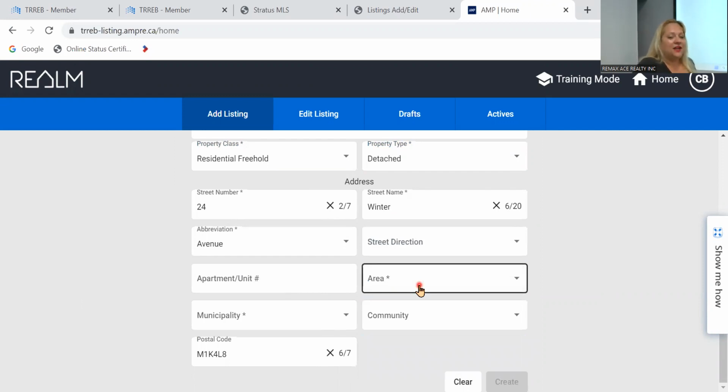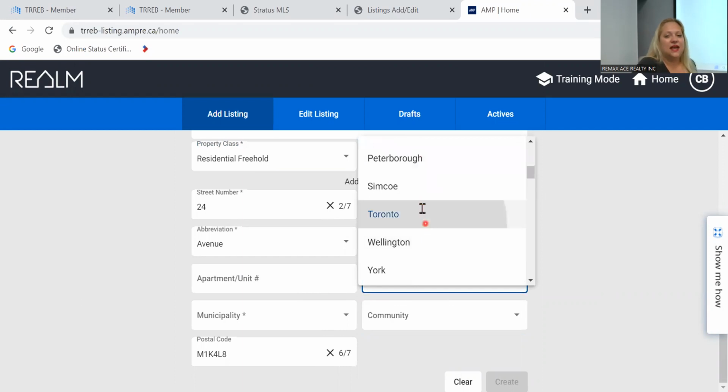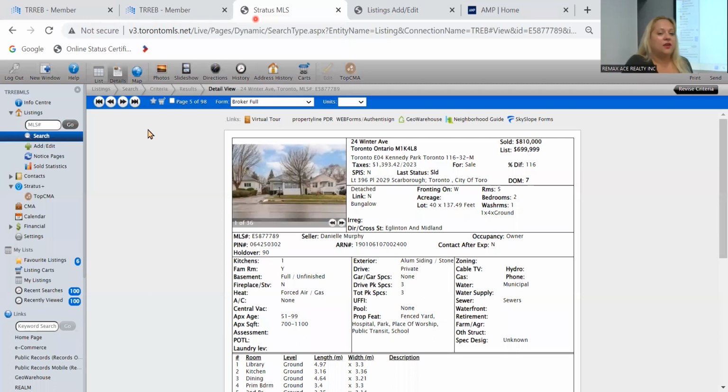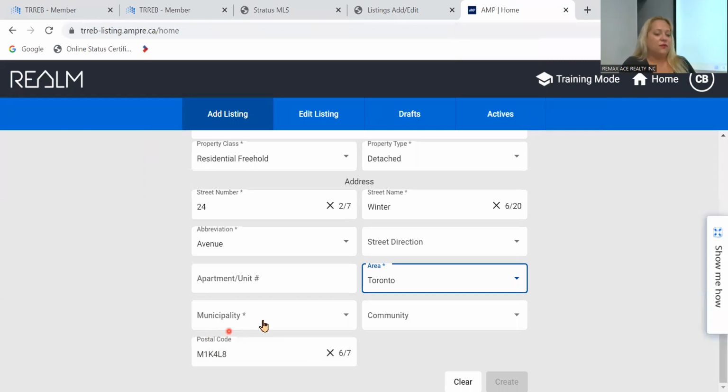And then we come to the area. So we know because we're looking at this old listing, I'm just going to click back on the old listing here, that it is Toronto E04 Kennedy Park. Okay. But say your client's given you a listing that's never been loaded before. How do you find out where that is?